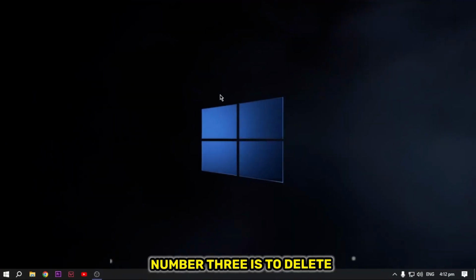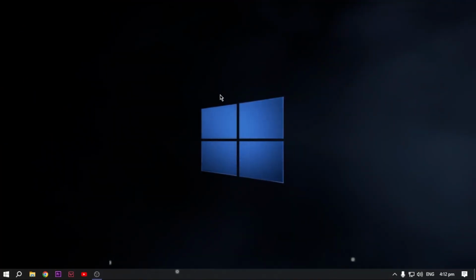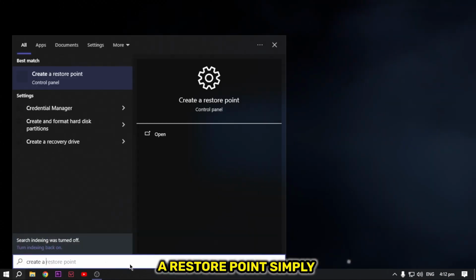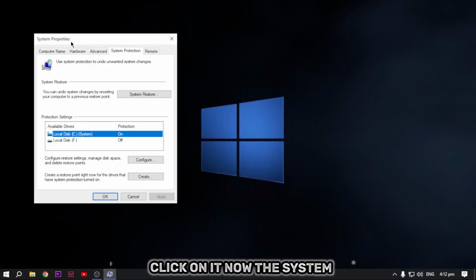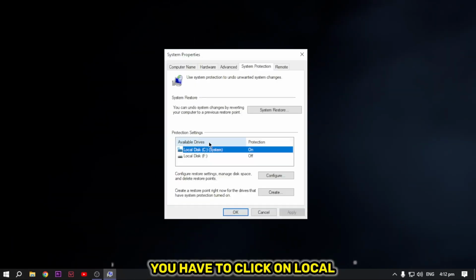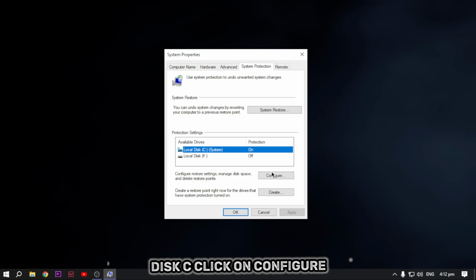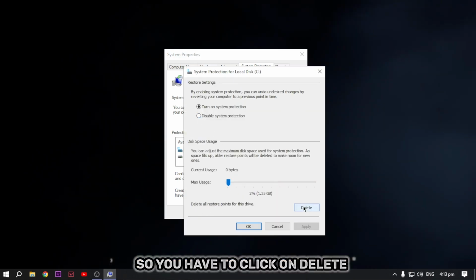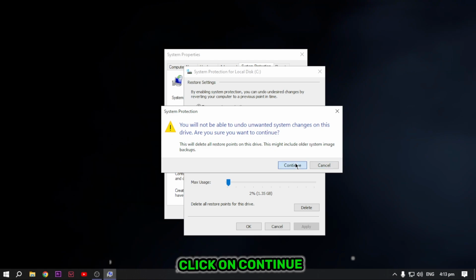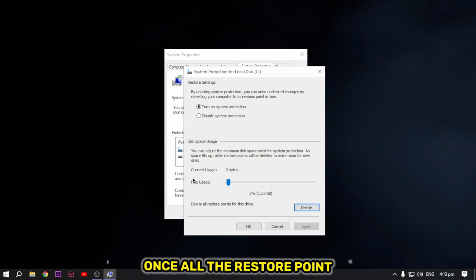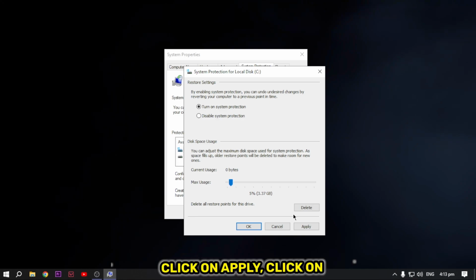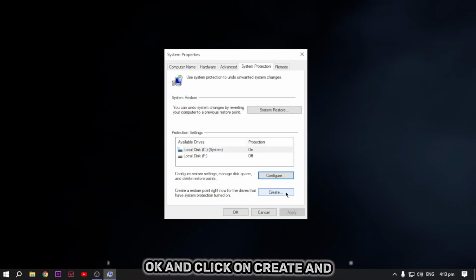Now step number 3 is to delete all of the restore points and create a new restore point in your PC. Go to your search, type here create a restore point, and click on it. Now the System Properties will be up. Here click on local disk C, click on Configure, and delete all of the restore points. Click on delete, click on continue. Once all the restore points have been deleted, set it to 5%. Click on Apply, click on OK, and click on Create.